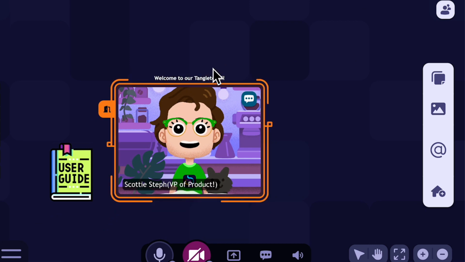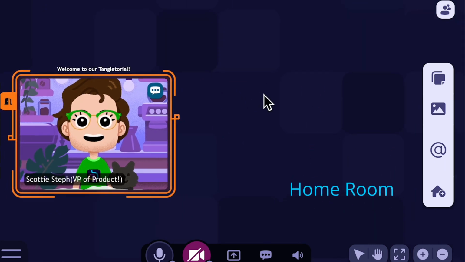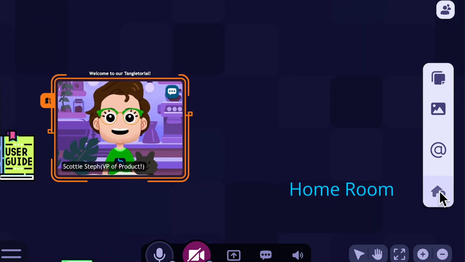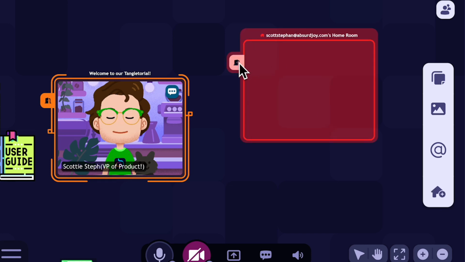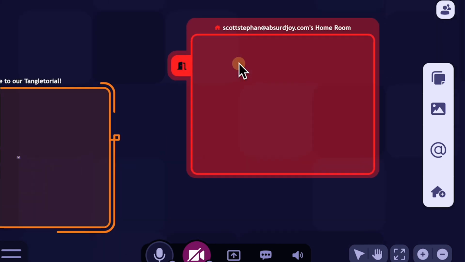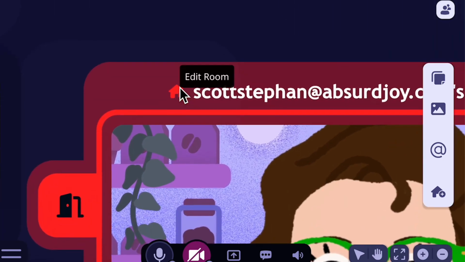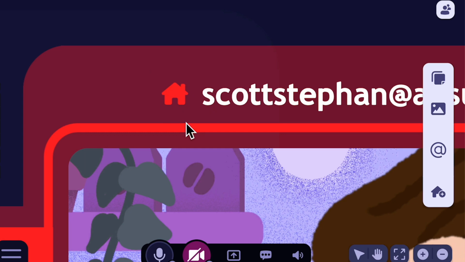The first room a user creates will become their homeroom. I'll create one real quick because I don't have a homeroom on this server yet. To create a room, just click on the room icon on the toolbar, and then click wherever you want to place your room. You can always move it later, so don't be too worried about this. I'm going to go ahead and move over to my homeroom. You can tell it's a homeroom because it has the home icon next to the room name.